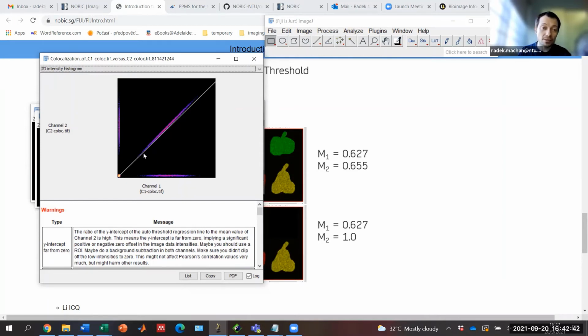These pixels, this cluster which lies along a proportional line, those are the colocalized pixels. Because the higher the intensity in the first channel, the higher the intensity in the second channel. And then this cluster, those are the pixels where I have low intensity in channel 2, but high intensity in channel 1. So this is basically an object which is only in channel 1. And this, again, is an object which is present only in channel 2.